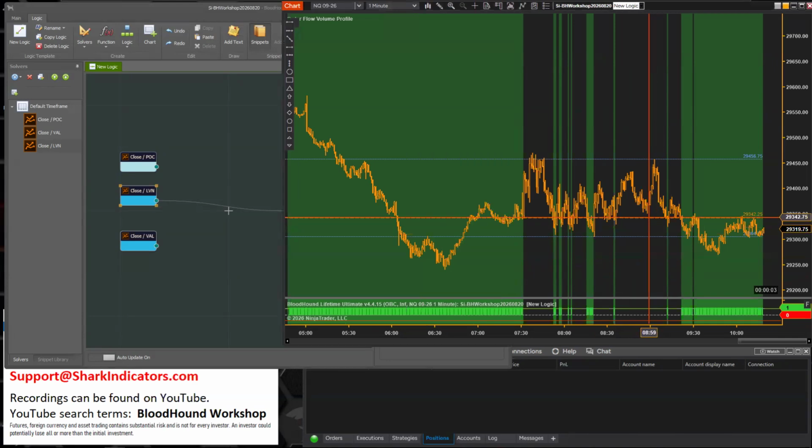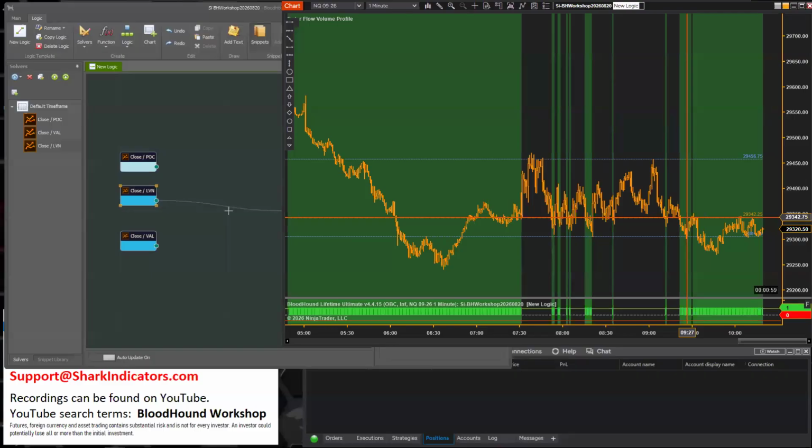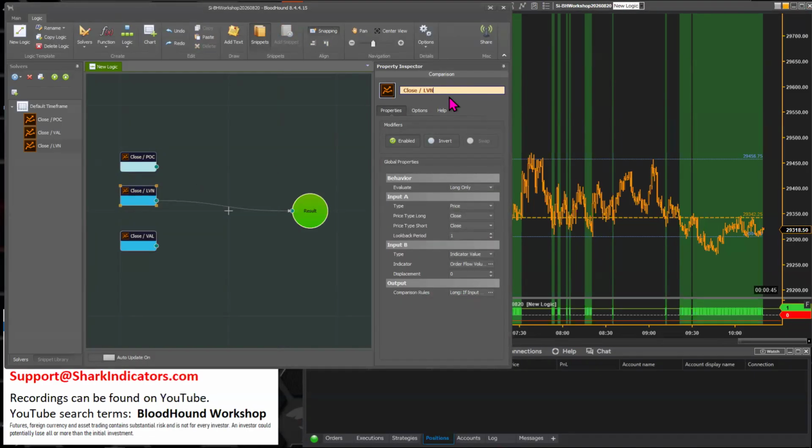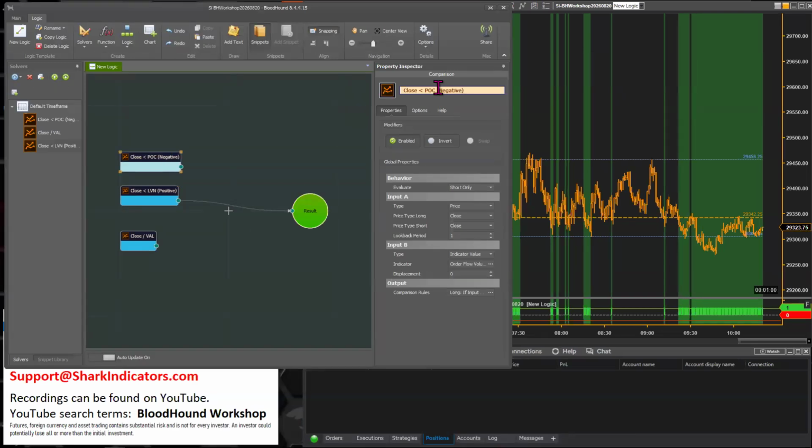So here's an example. When the point of control is above, or substitute in the low volume node when it's above, there is your positive output. There we go.